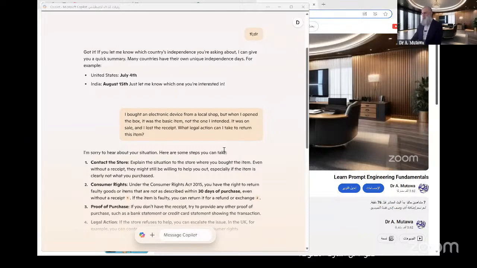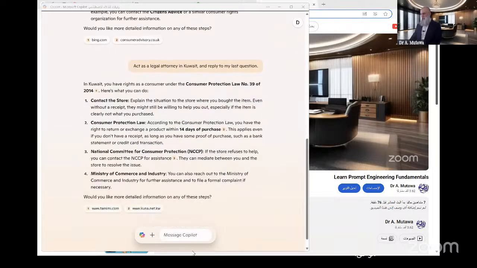Okay, if you have your Windows with you, just click Copilot and try some of these prompts. Let me check here. I need to share this screen. Okay, sharing the desktop. Oops, I'm not going to share the sound. Okay. Fine. So I take here.